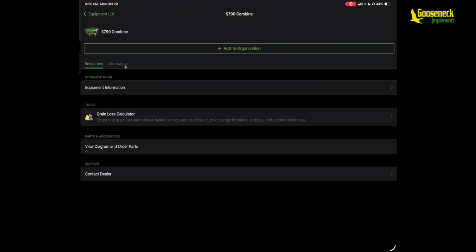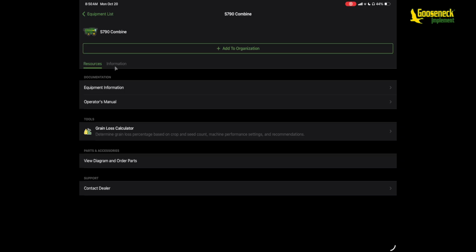We will manually type in the S790 and select the equipment to view. Once selected, the user does have the option to add this machine to their organization.